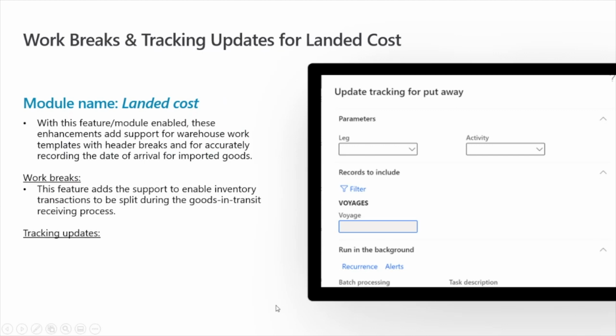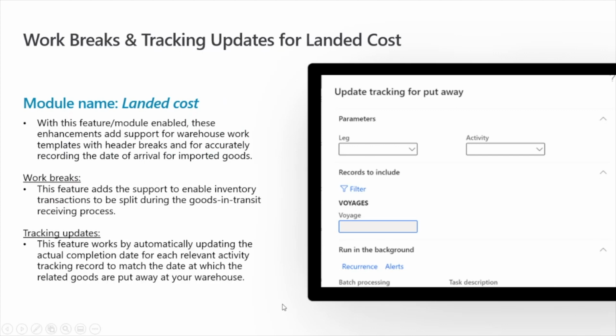And then for tracking the updates, this periodic job works by automatically updating the actual completion date for each activity tracking record to match the date at which the goods were put away at your warehouse. So this, as I said, is a periodic task. It's meant to be run nightly as a daily recurring batch job.